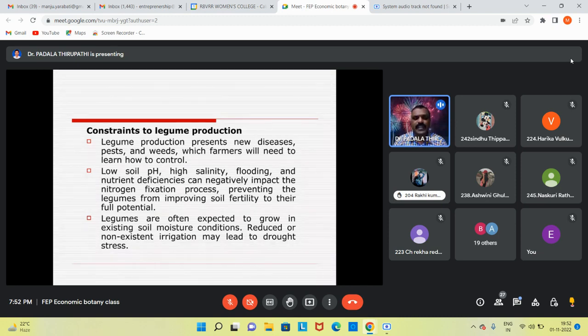And also low soil pH. Soil pH is one of the important areas of soil chemistry, the chemical nature. And high salinity: whether the soil has high salinity or low salinity is also something we observe. Even flooding. In lower areas, and even hilly range areas, most of them face floods. Flooding is also one of the most important concerns for legume production.